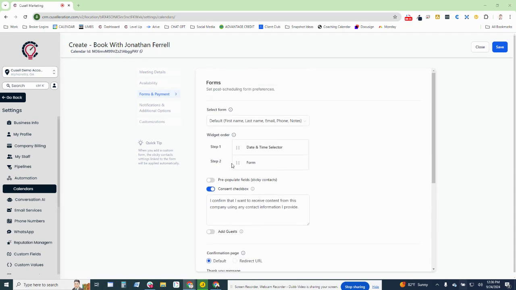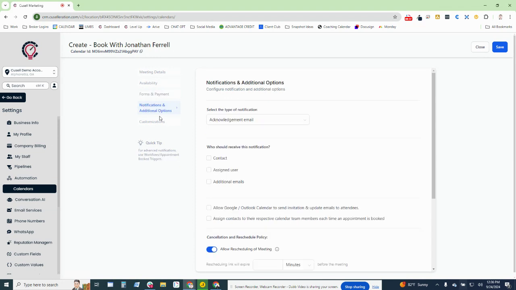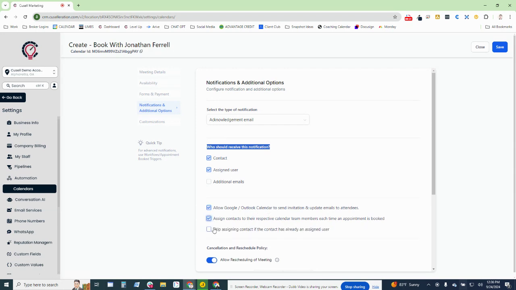Okay. And what I will also like to do is on the notification section, it says who would like to receive this notification. I always enable contact and the assigned user. And I'm also going to enable these two features right here. So I will make sure that whenever they book the appointment, the contact will get the notification that they've just booked an appointment. I will get that as well as my Outlook account will send the invitation.